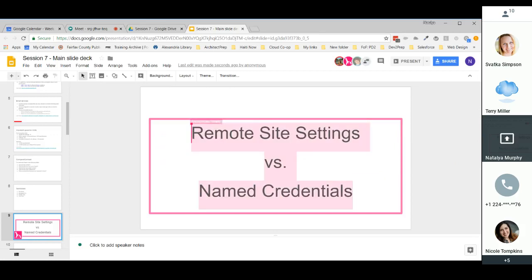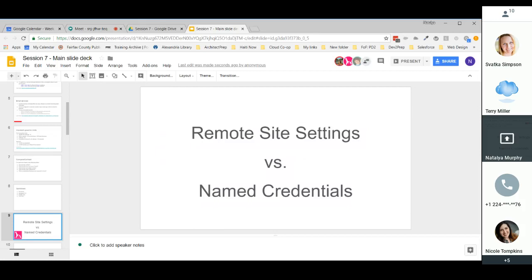That is too funny. All right, so remote site settings versus named credentials.